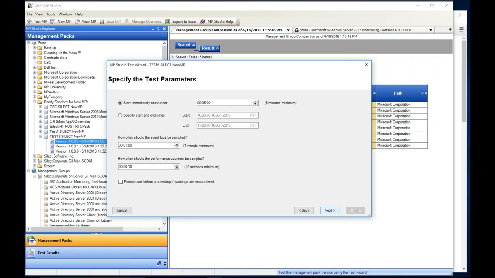Okay, so we click next, and then I configure the duration of a test. So I could test for an hour, a day, a week if I want. An hour is probably more practical. You can delay that start time and then manage the sample rate for collecting event data and perfmon data. So that's all there is to the wizard.